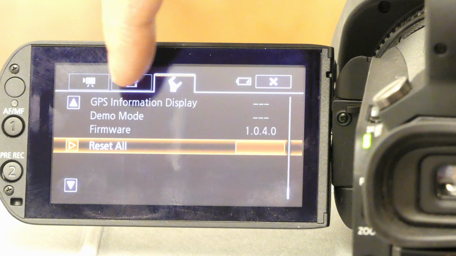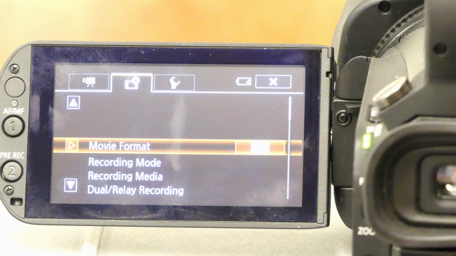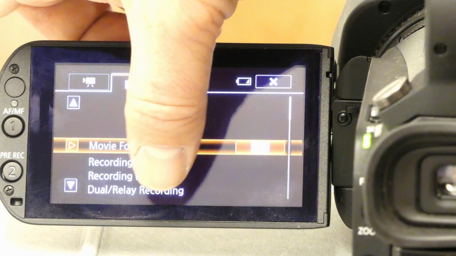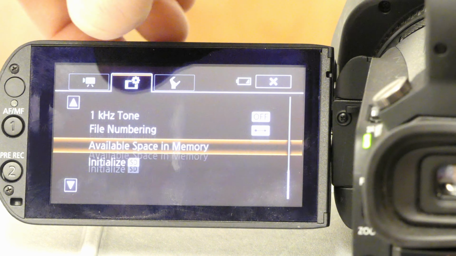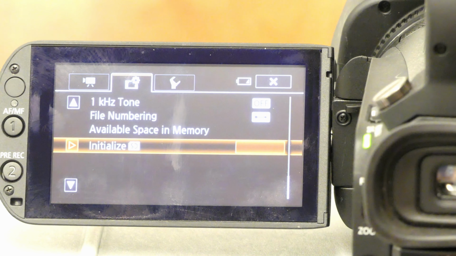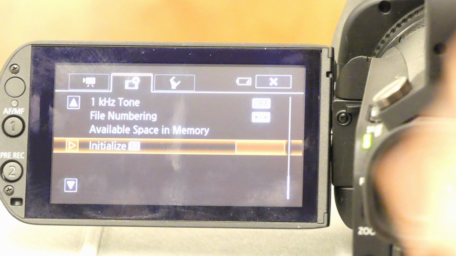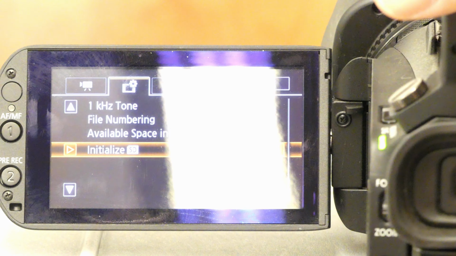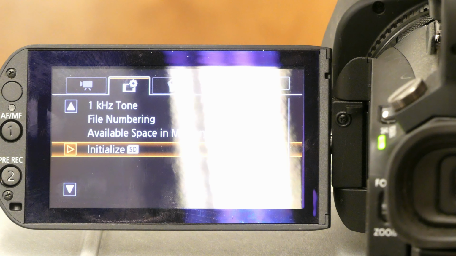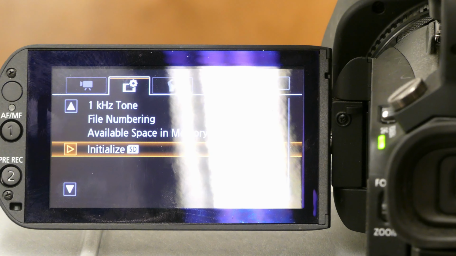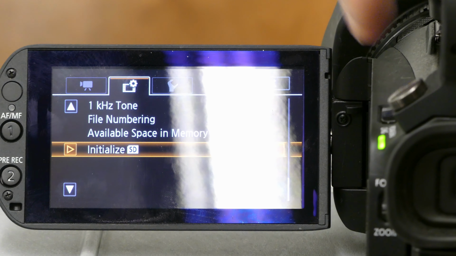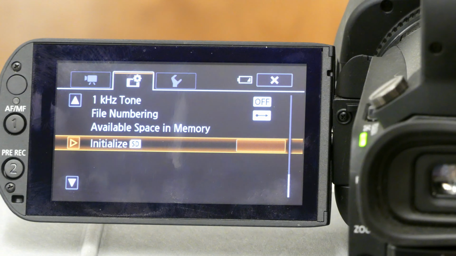Now the second menu here, this is actually my format. So first thing I like to do, again, I'm going to go way to the bottom here, initialize. Always do this whenever you put your SD card into a different camera, because each SD card needs to be formatted for the camera that it is currently in. So if you just used your card in a DSLR and now you're bringing it to the Canon, make sure you format it again so that the proper settings are on the card.